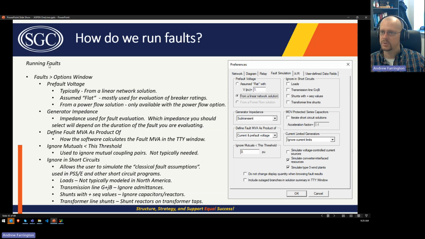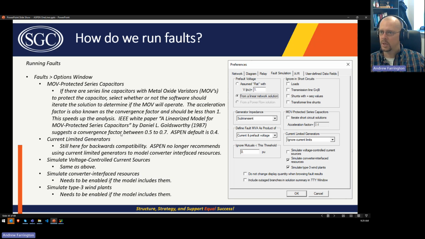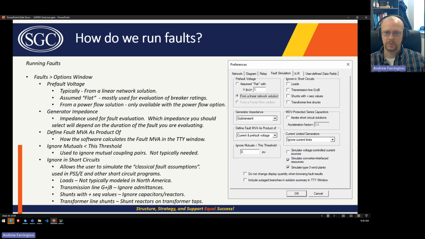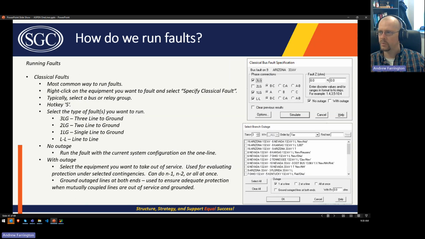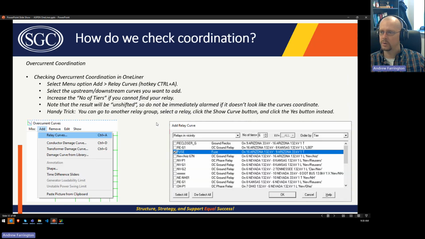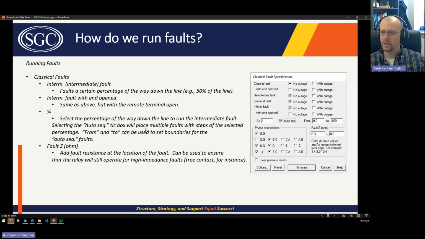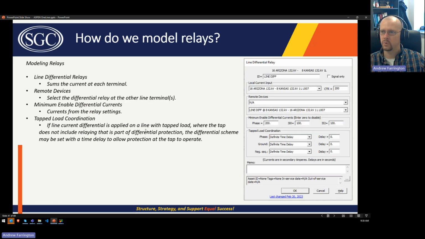So next class, we'll start with running faults. We'll first set up our fault options window, so that we make sure that we're running the faults the way that we want. And then we'll go over how to run different kinds of faults and check different types of coordination.